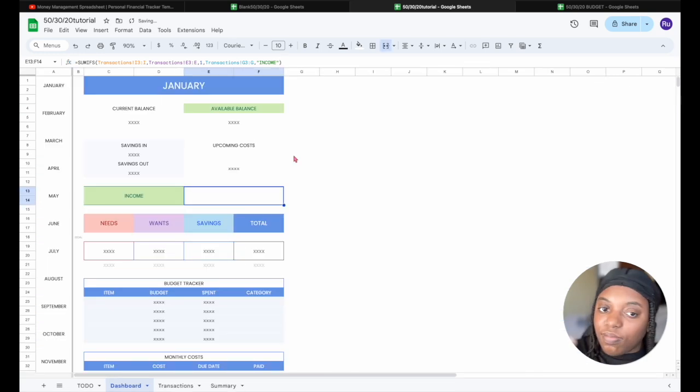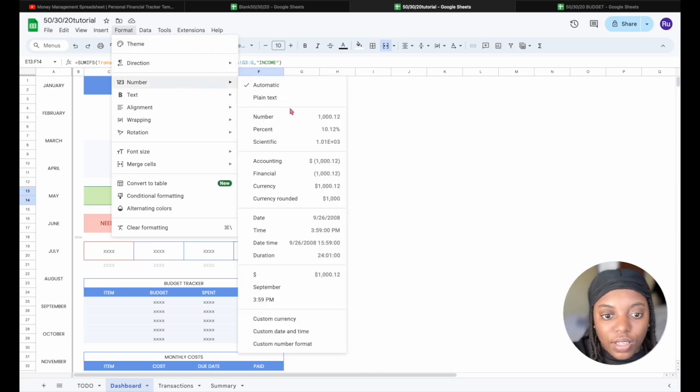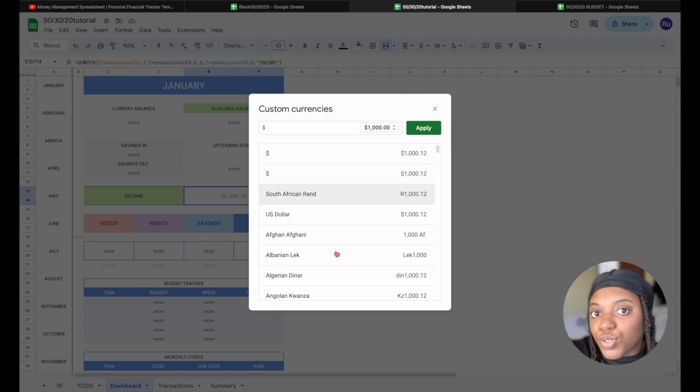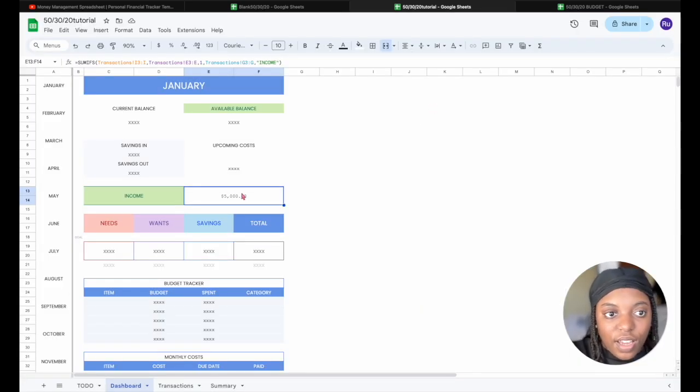We go back. Voila, 5,000. 5,000 what? Watermelons? Wheelbarrows? I used to hate when math teachers did that. Okay, 5,000. So now we want to add a currency, and we just say format as currency. If you want to change the currency, if you're not using dollars, you just go to format, number, and then custom currency, and you can pick whichever currency applies to you. Okay, so $5,000, and that's it.